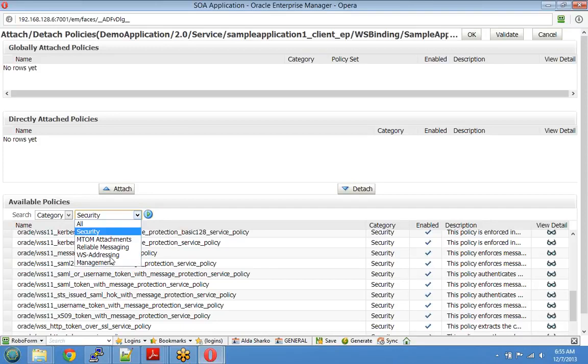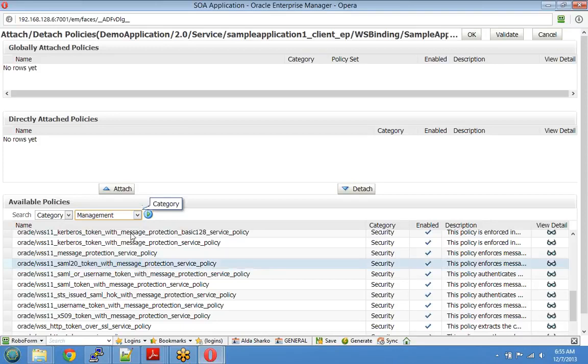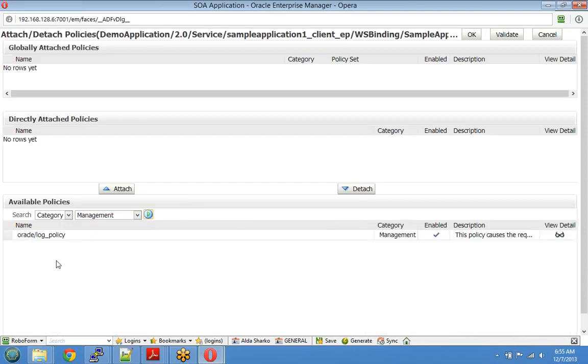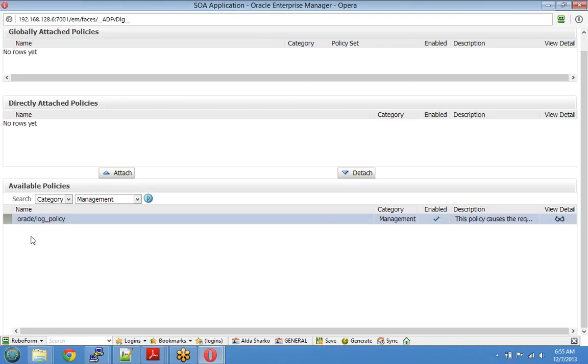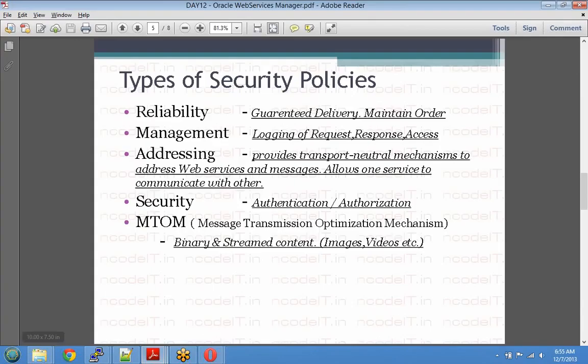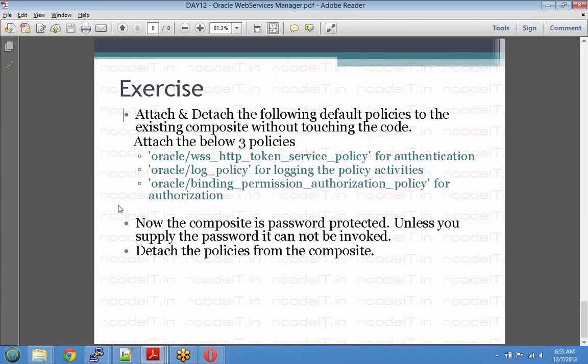So here again, logging related. Let's look at logging, which comes under management. So click on management, filter it. This is only one policy. This is a policy that we're going to attach. So let's add some of those policies to our web service. Let's say this is what I'm going to add. I'm going to add these 3 policies to protect our service. This is an exercise that we're going to do.